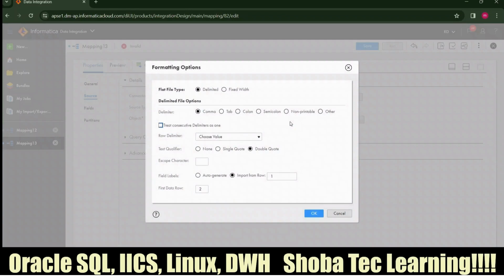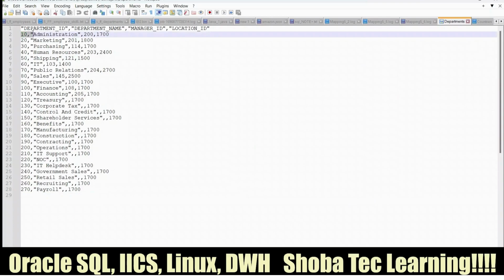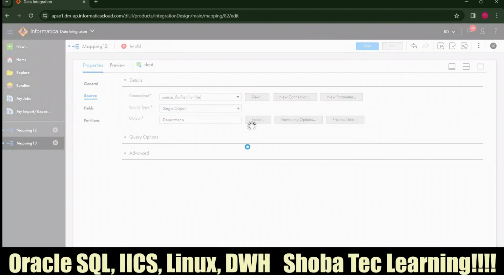Now check the formatting options. Before that, you want to check your Flatfile. Now see here, the data is presented in comma separated form. Now go to Data Integration. Now see here, the delimiter is comma. Based on your Flatfile you want to check the delimiter, whether it is comma, tab, colon, or multiple delimiters. Like that you want to select it. Now click OK.